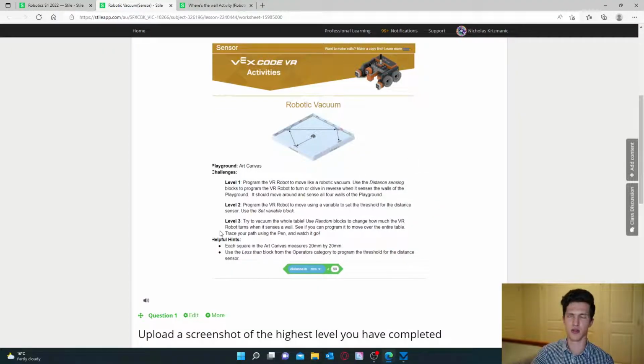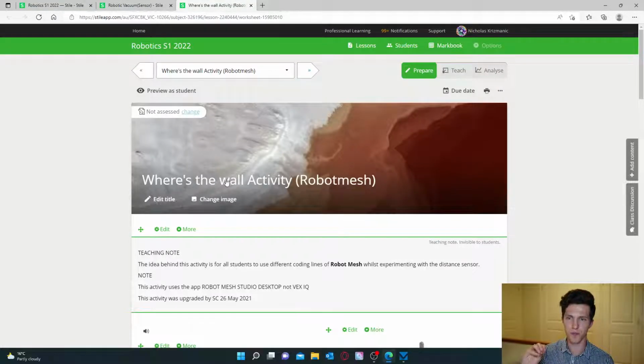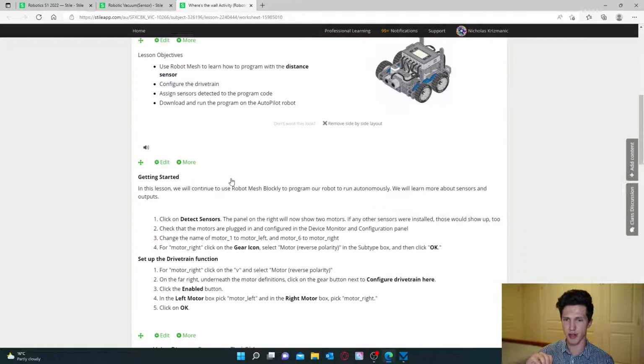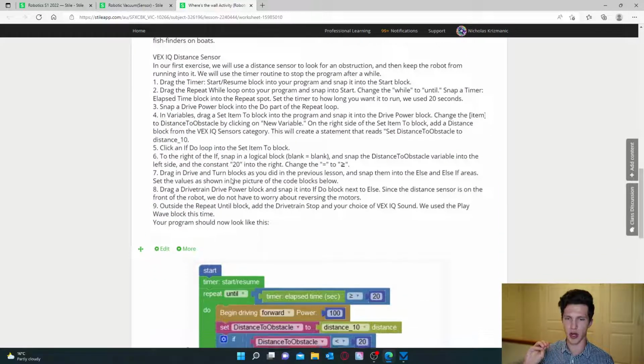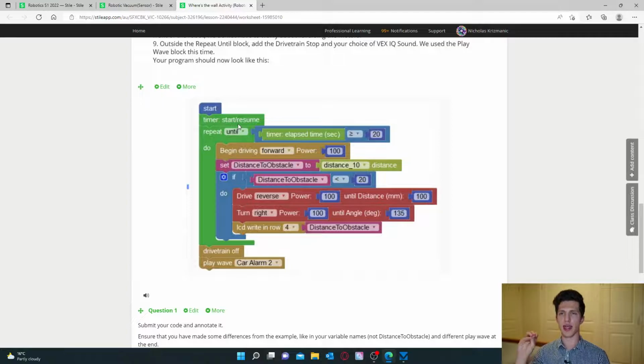Now it asks you to do stuff with a pen. Don't worry about that. So that is all you have to do for the robotic vacuum. That last bit of the robotic vacuum will be okay for what you do in the Where's the Wall activity.